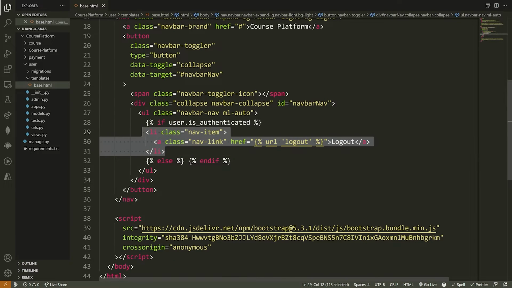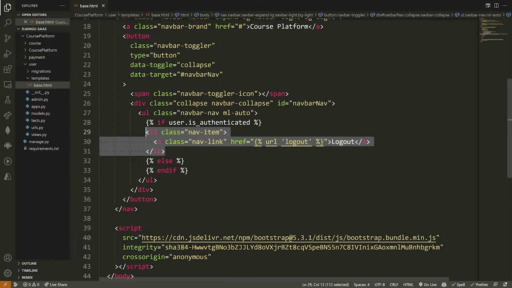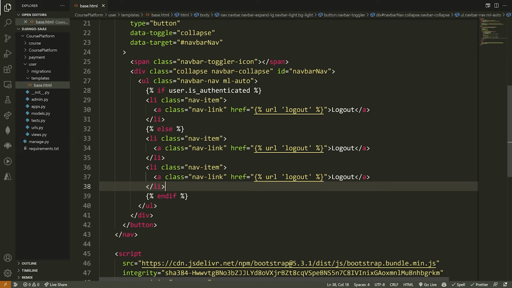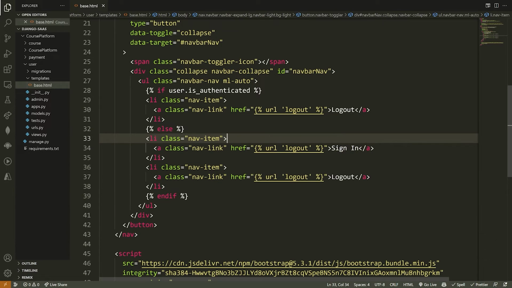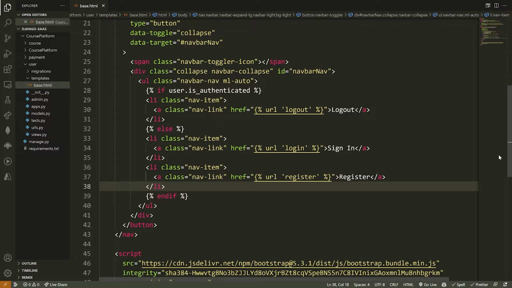Okay, let's copy that, and let's go here inside of the else. Oops, that's not what I meant to copy. So now if you are not signed in, we're actually going to show you two nav items. The first one is going to be sign in, and the second one is going to be register. Now we just need to change what these go to. So I believe this will just be the login route, and then this will be the register route. Okay, so that's it for our navbar.